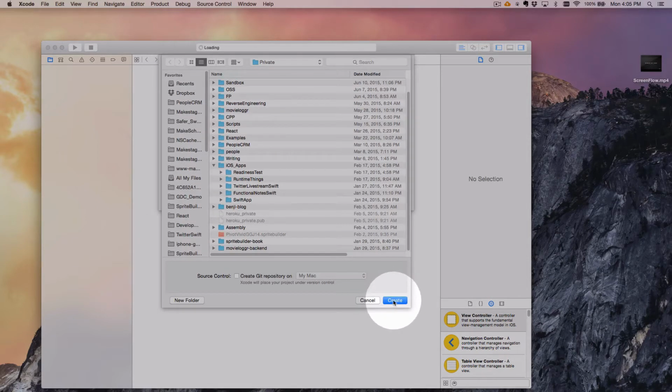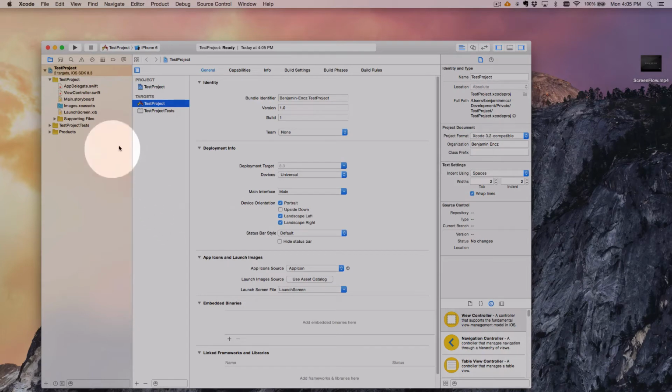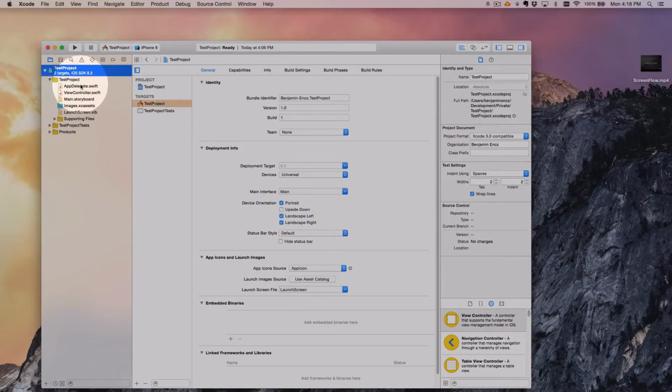Now you can choose a place for your project. And finally, after you create, the project is created. As you can see, the default project comes with a bunch of files already created. This view on the left is called a Project Navigator. It lists the different files in our project and allows us to select them and view them.